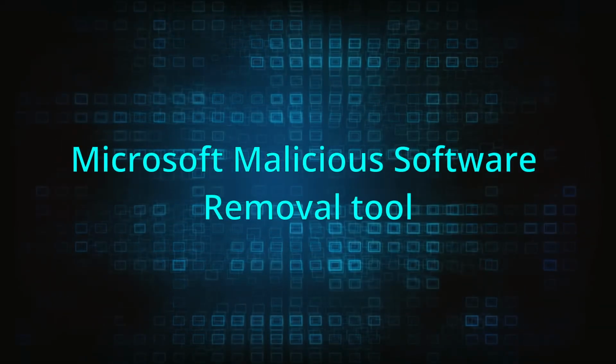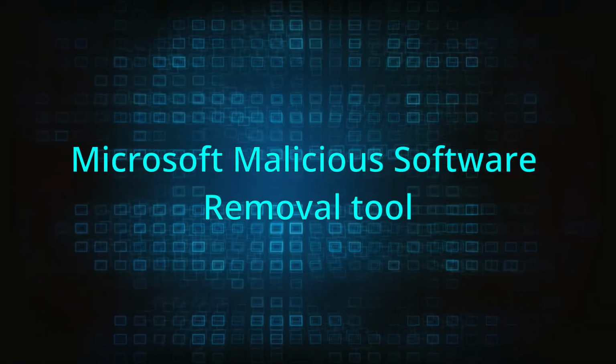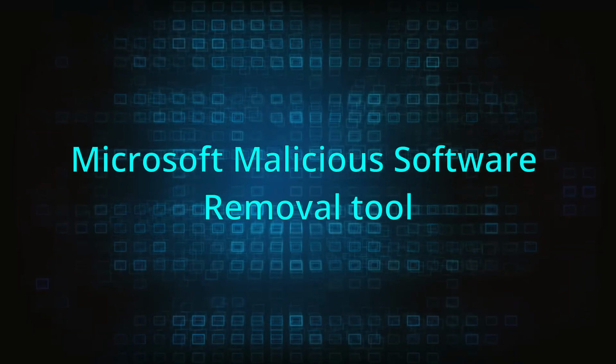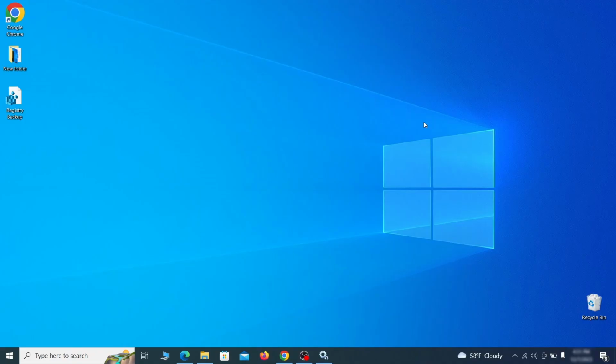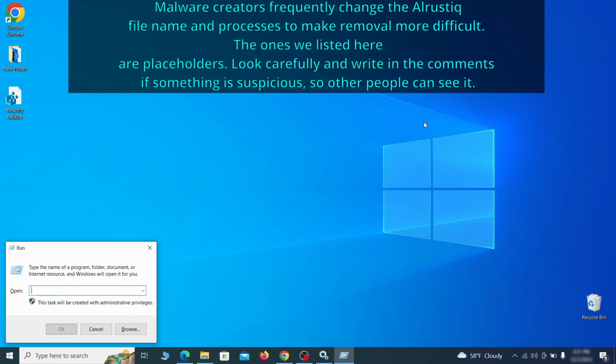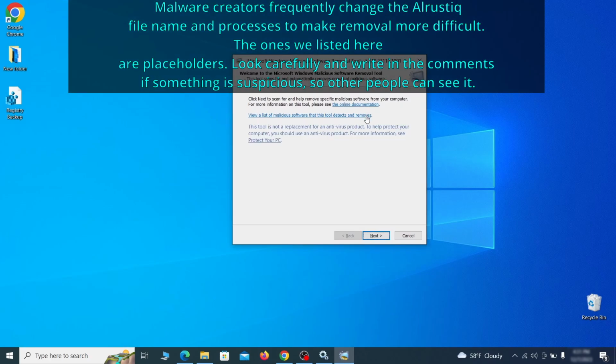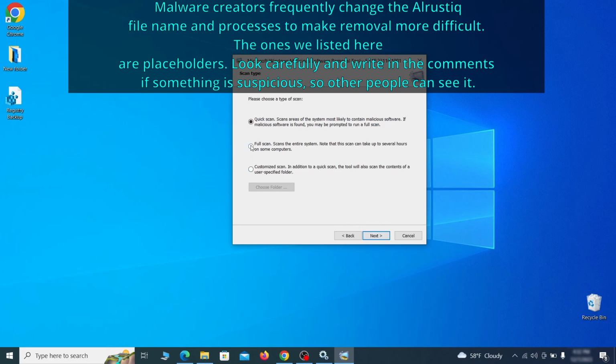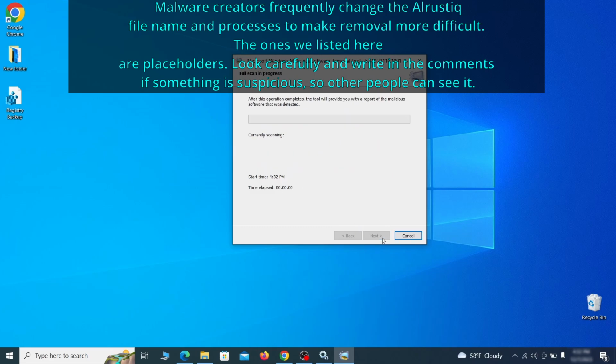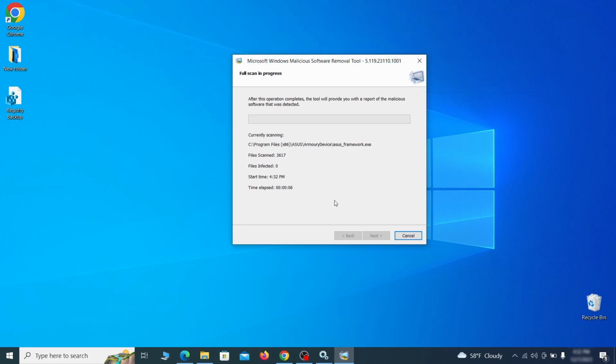The next step is to run a malicious software removal tool. This is a built-in Windows program that scans the system for common types of malware and attempts to delete them. To open it, press together the Windows key plus R, then type MRT and hit Enter. Then simply select Next, choose the full scan option, and click Next again to begin the scan. The process may take a bit depending on how much data you have on your PC. In our case, it took around 30 minutes.